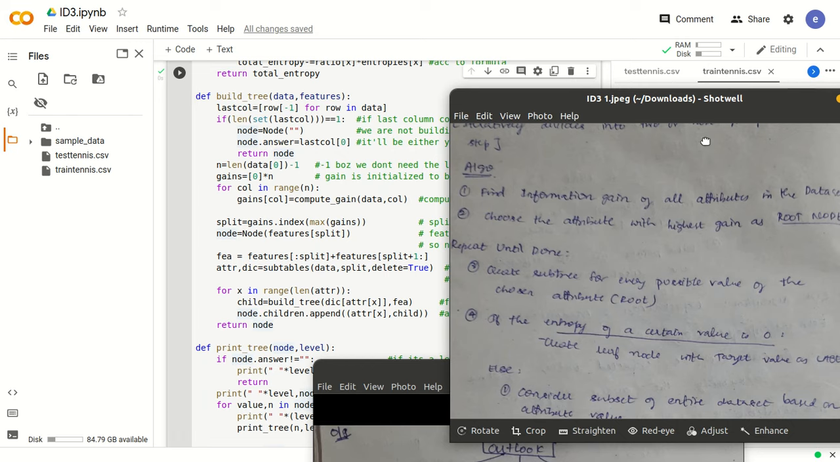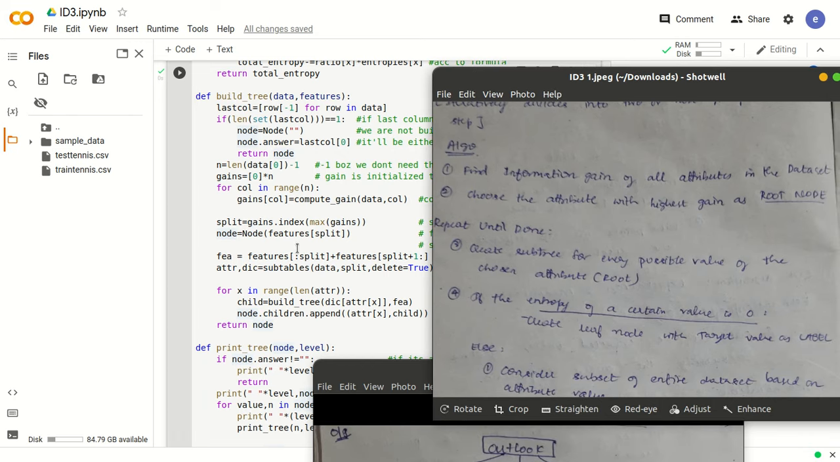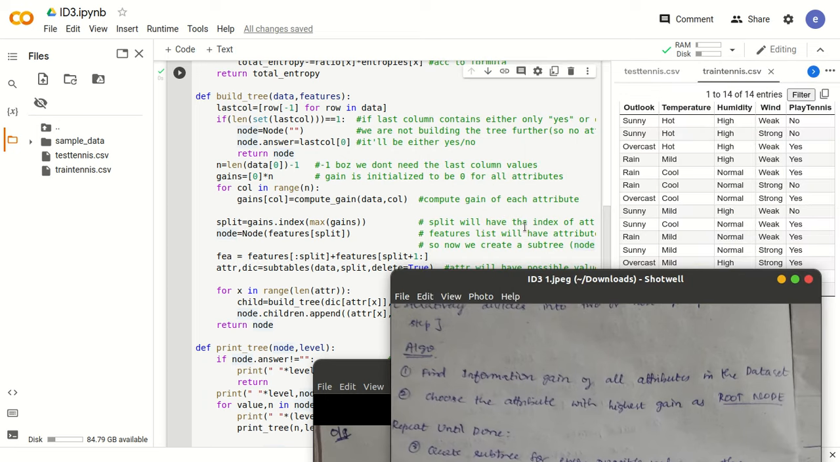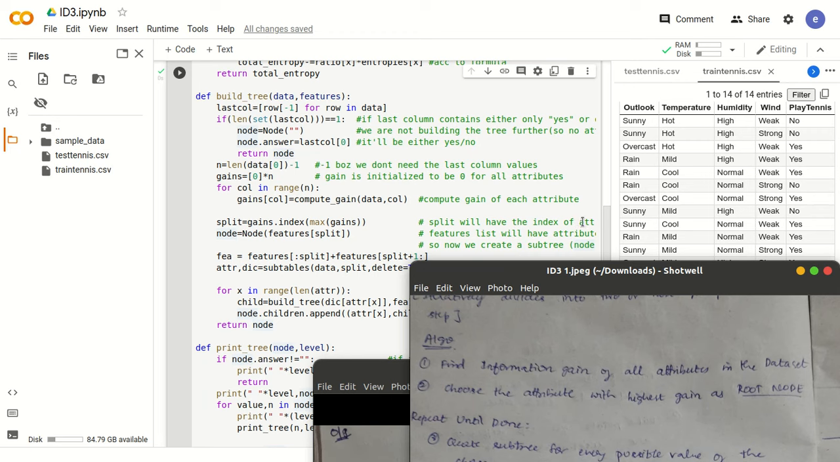Choose the attribute with the highest gain as the root node. What we are doing here is gains.index of max of gain. So you see this max, which means that it is choosing the attribute with the highest gain. And what does this split contain? It will have the index of the attribute with the highest gain. That is what the comment says here.